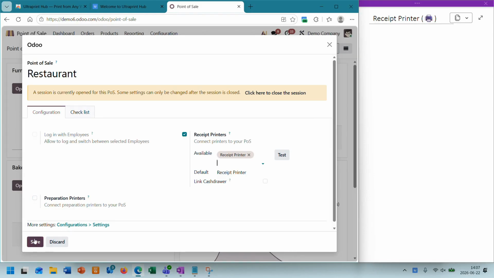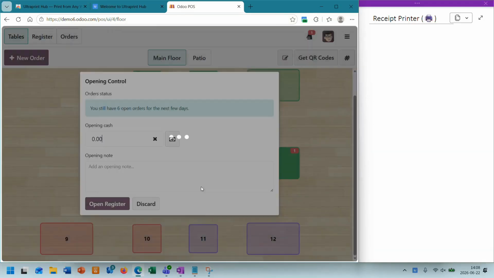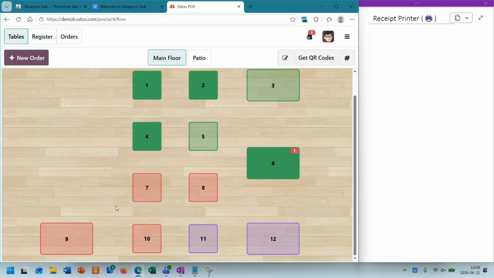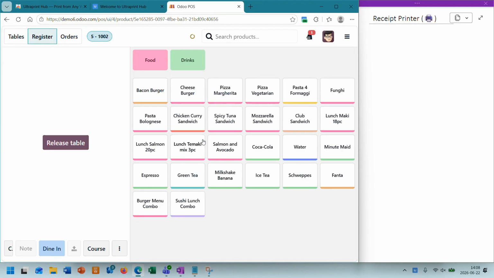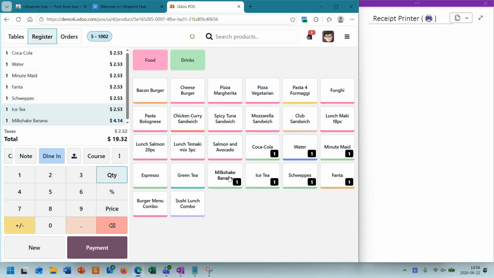Now that everything's ready, we're good to go. Let's open a POS session and grab some products for our restaurant customer. He's waiting for us. It seems like he's got a lot of friends, and everyone's asking for a different drink. Let's be quick and add all these items. We'll print him a receipt right after.